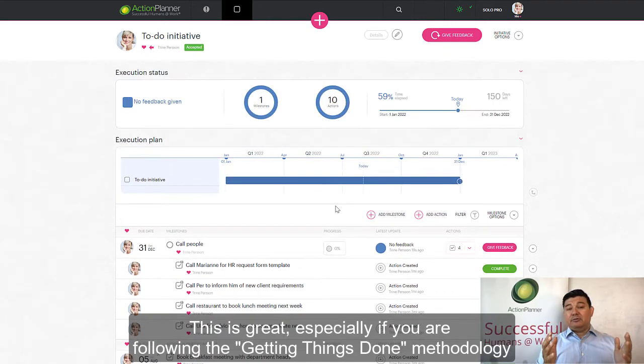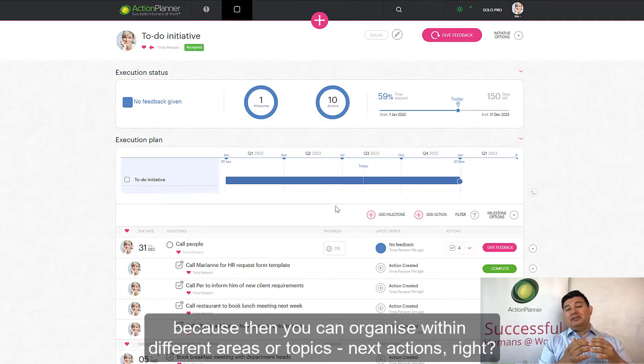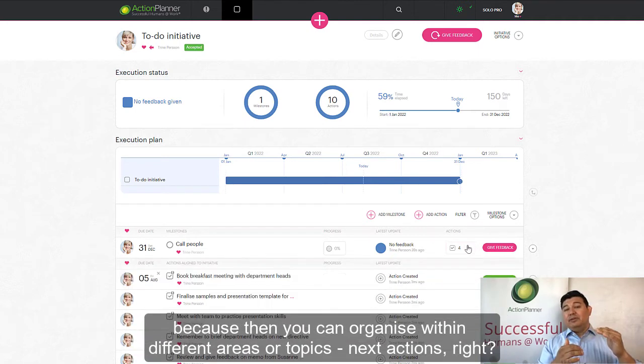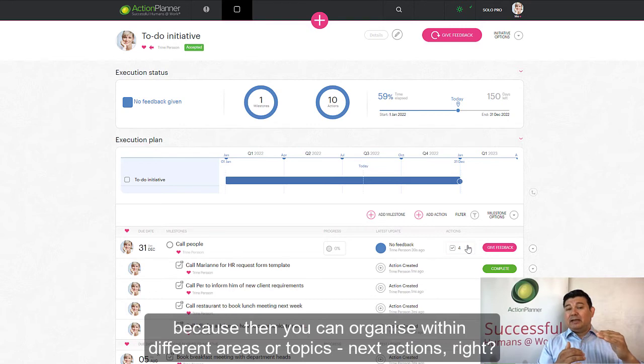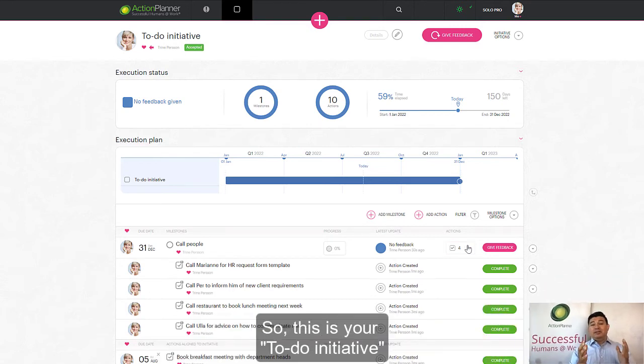This is great, especially if you're following the getting things done methodology, because then you can organize within different areas or topics next actions, right? So this is your to-do initiative.